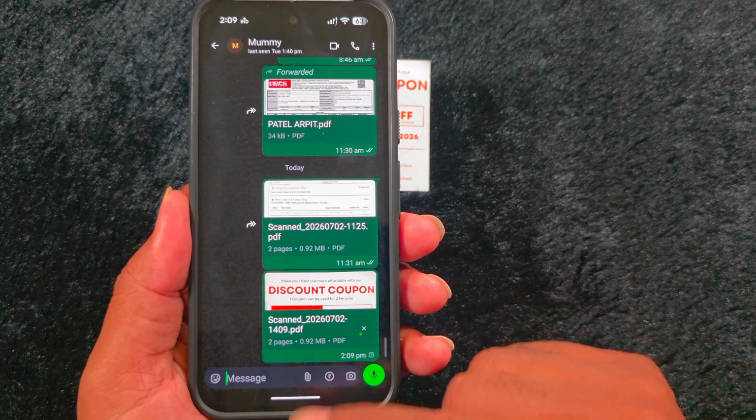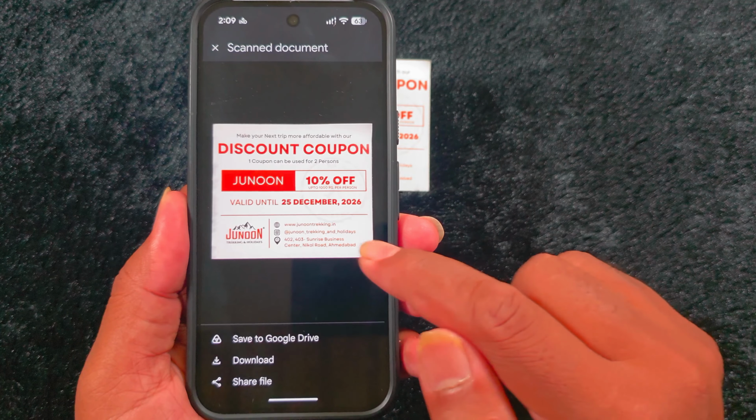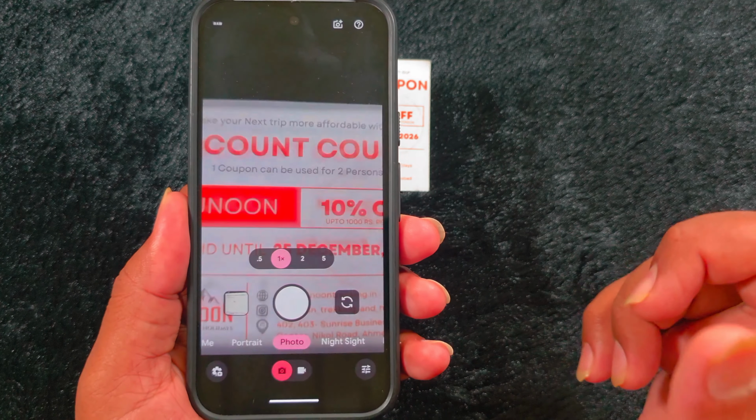And that's all. Did you know your stock Android phone could convert images to PDF without installing any app?